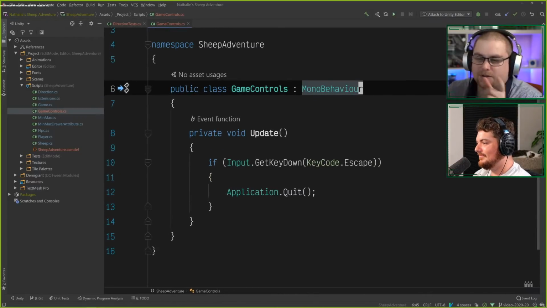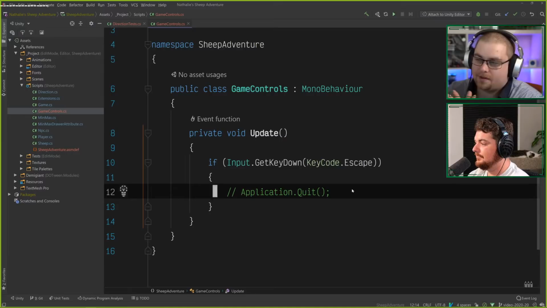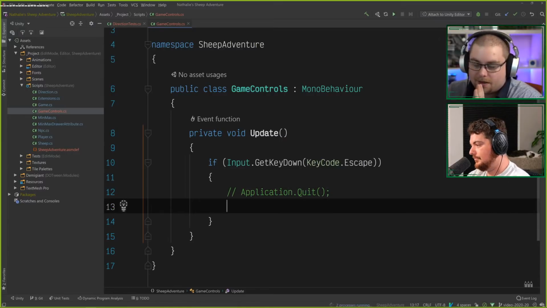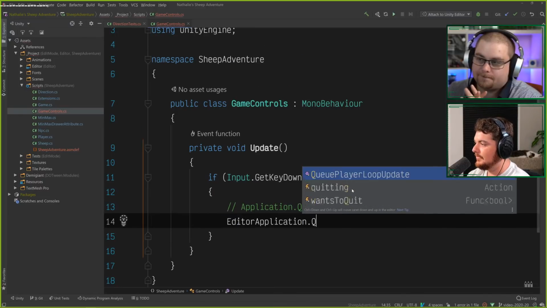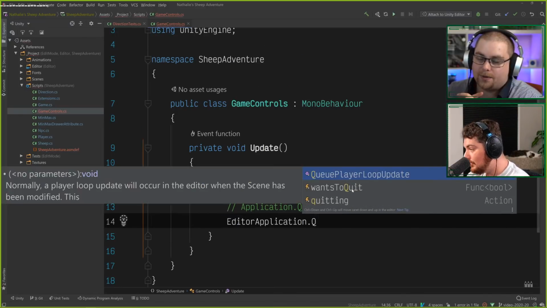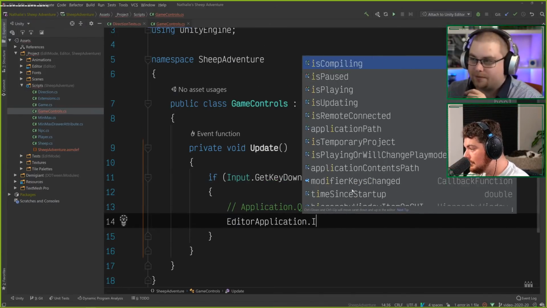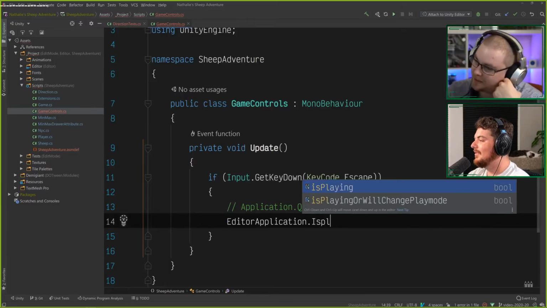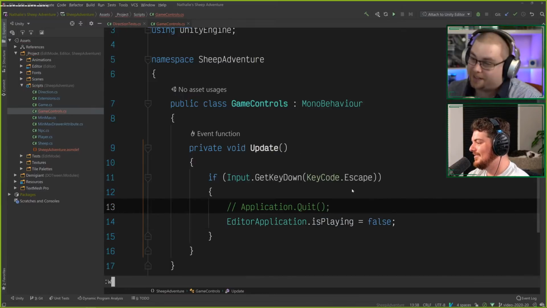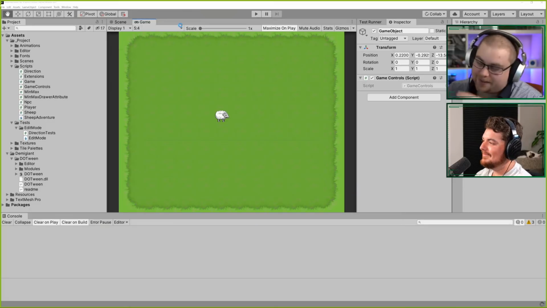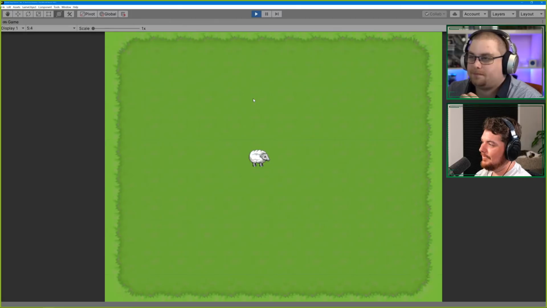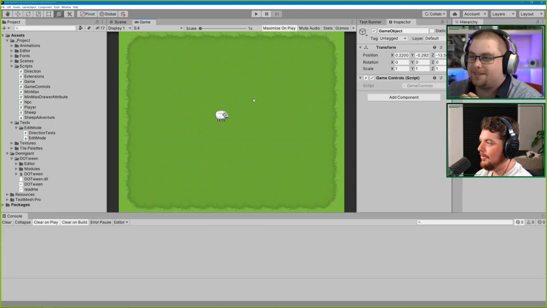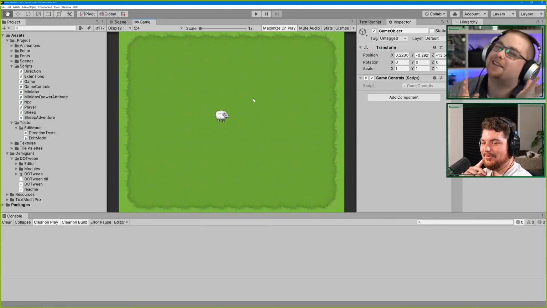And just for a second, comment that line out and replace it with EditorApplication. Did I quit? It's isPlaying equals false, annoyingly, because Unity has to be obnoxious with some of this stuff. Right. Now, run it again. Ready? 3, 2, 1. Oh, nice. Quits. Beautiful. Editor. Love it.